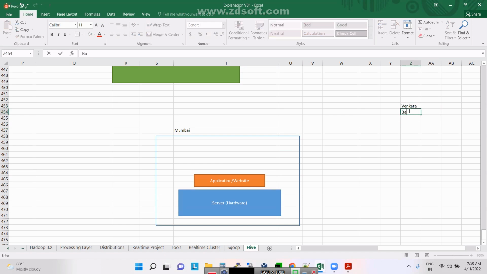Now this is Venkata, sitting in Bangalore, and he is opening his laptop. In his laptop he is typing the website address, www.axisbank.com. This is the website address that they have given. So he is opening this URL here. What will happen now?